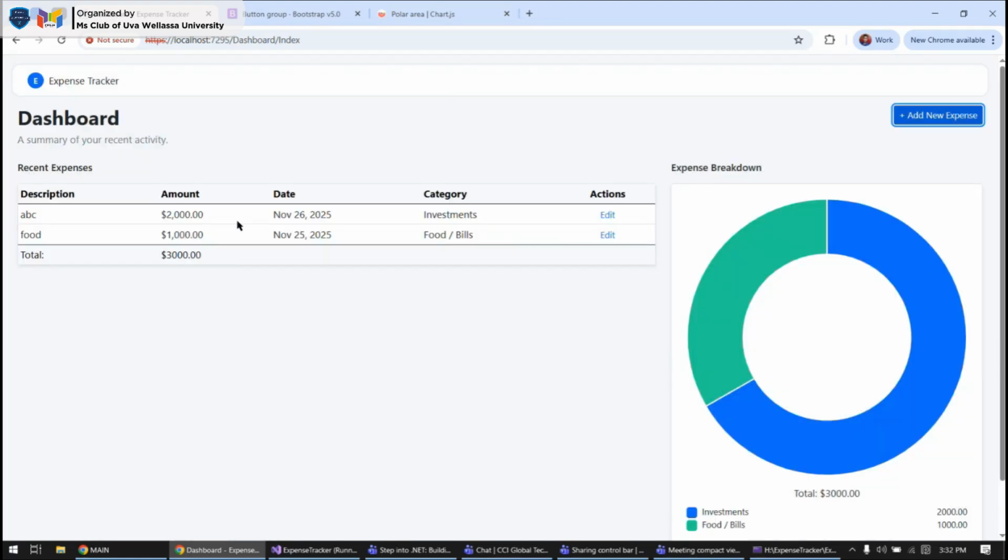You guys can see what I'm adding as records. You can see these records in this table, and they will be represented in this pie chart as well. So let's see how we build this application.